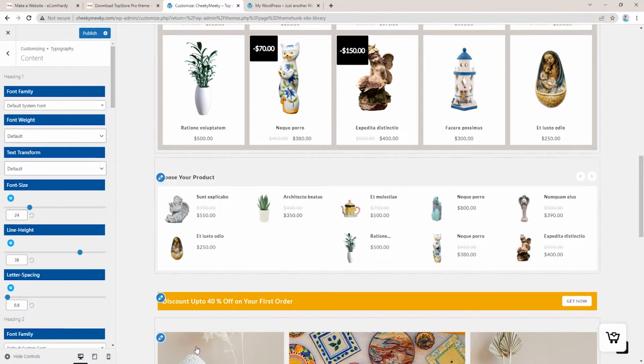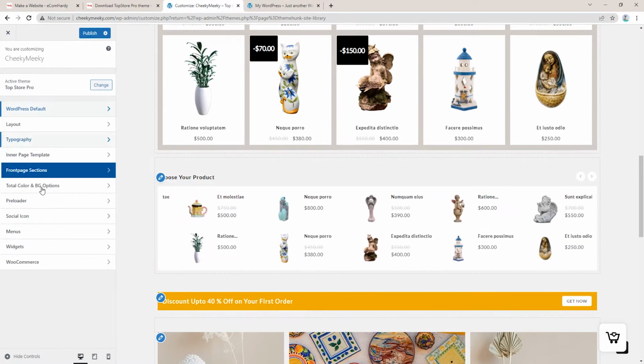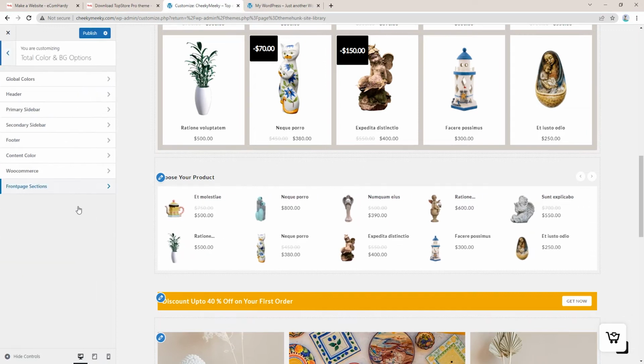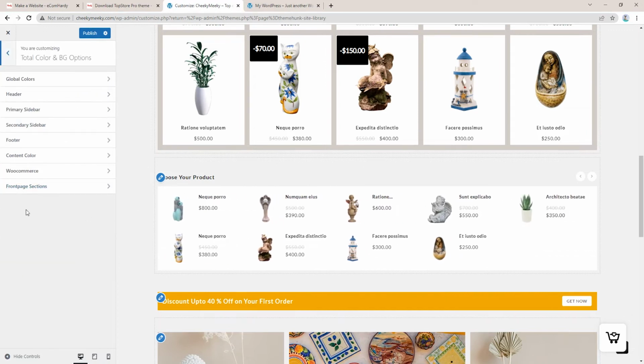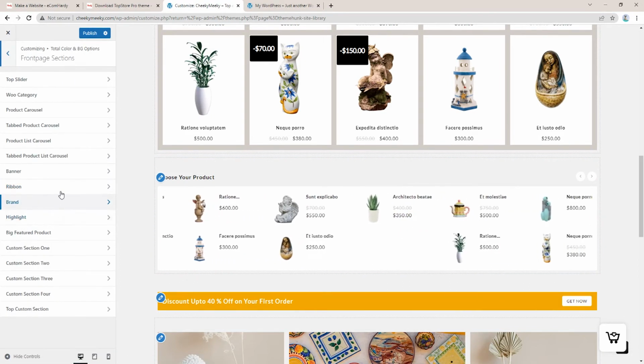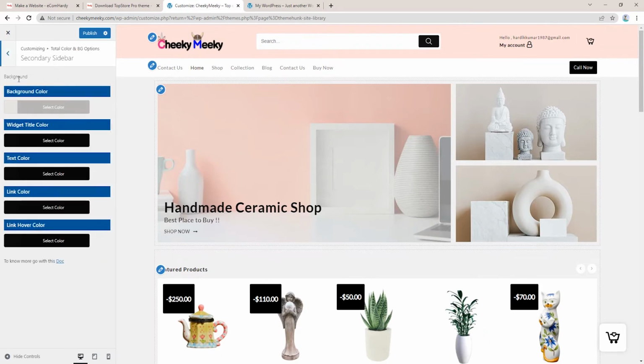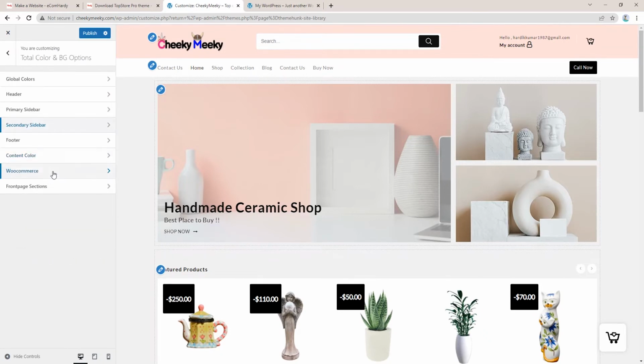There is a lot of flexibility with this TopStore Pro theme, so it will not disappoint you so far, because I'm personally using it in one of my websites and I'm so happy with this one, so I have suggested to you. It is very self-explanatory. This whole menu system is very simple and self-explanatory. Simply go and explore these options and make changes accordingly.